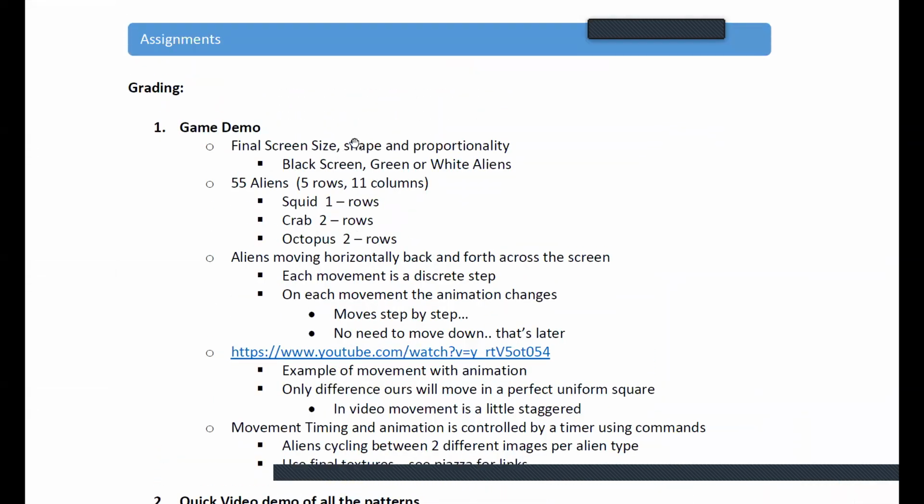All right. So what we're going to do is the full screen, and your aliens are going to be either white or green. And you're going to do 1 row of squids, 2 rows of crabs, 2 rows of octopuses. And your guys have to move in lockstep animation, right? So here's what it's going to look like.